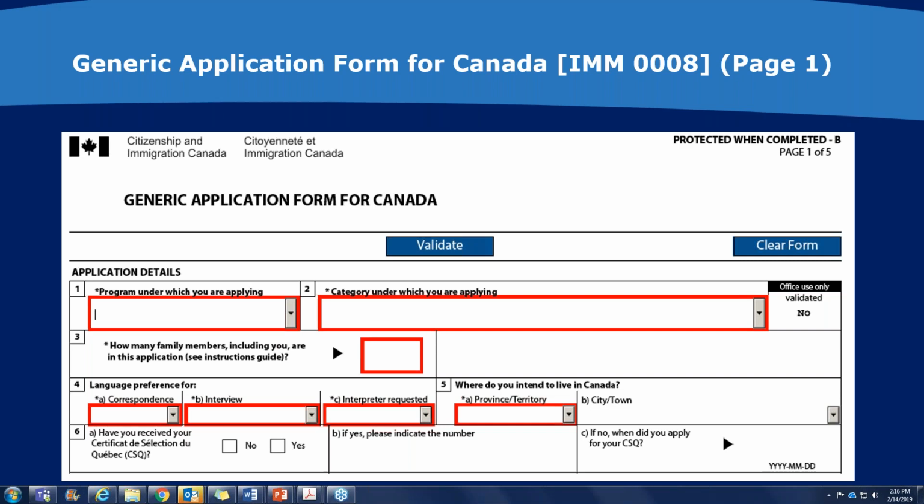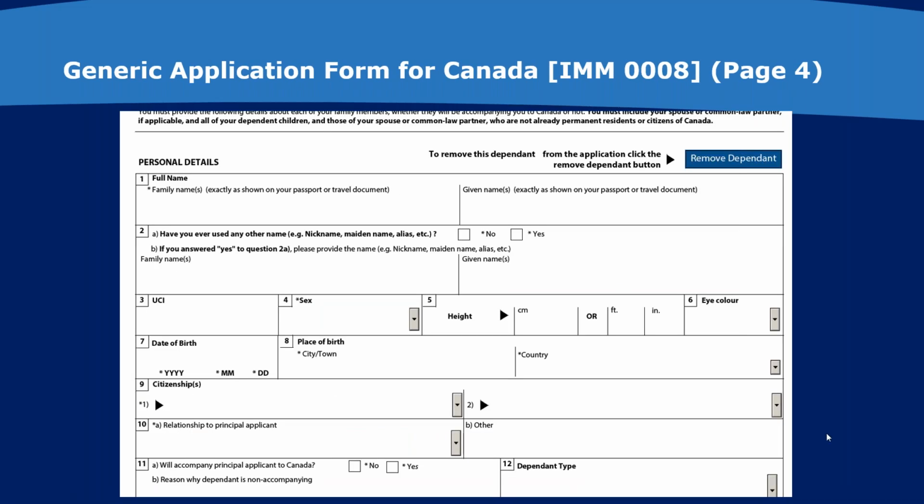At the end, the validate button will generate a barcode that Roco will scan to get all the information embedded in the forms. PA's personal details. Dependents can be listed on page 4, and they must identify if they're accompanying or non-accompanying, and provide an explanation for non-accompanying.